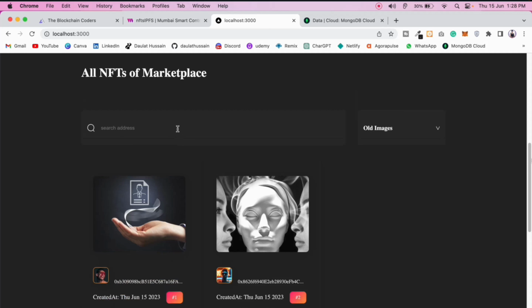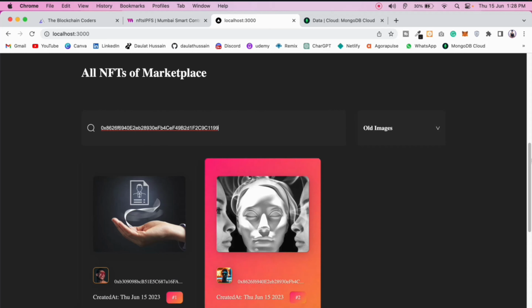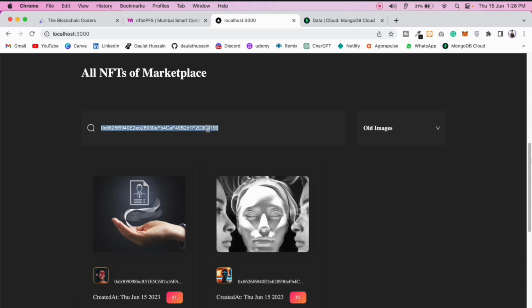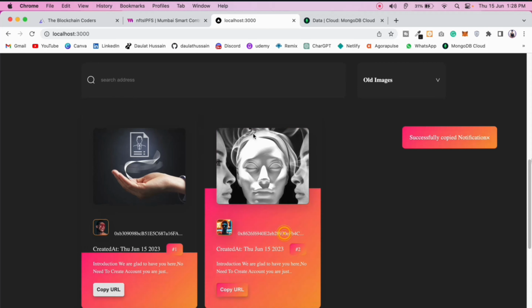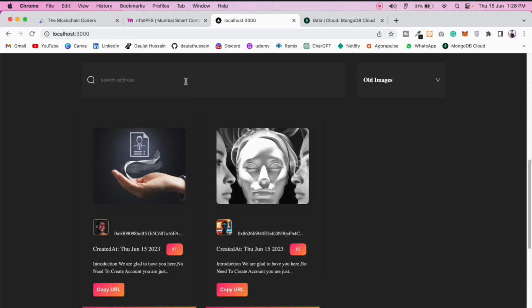Now you can filter that. If you paste the address, you can filter. Okay, so let's see, why is it not working? Copy that one and paste here. The filter is not working. Can you guess why it's not working? Because we have to do something in our filter component.